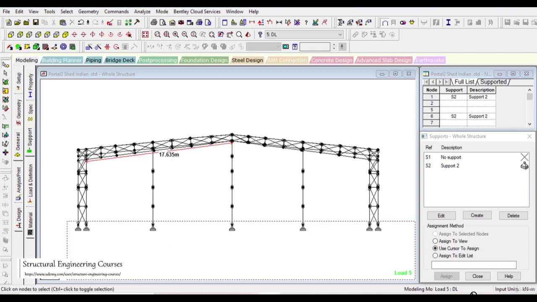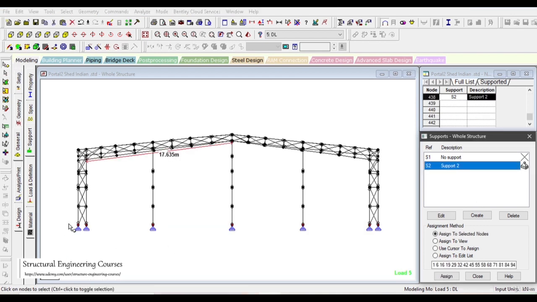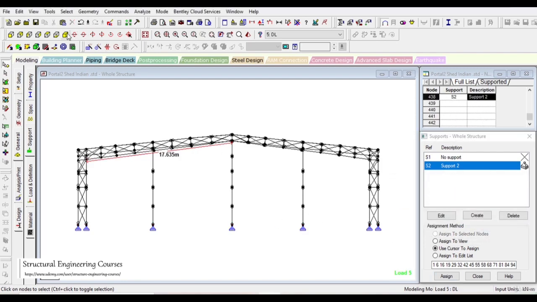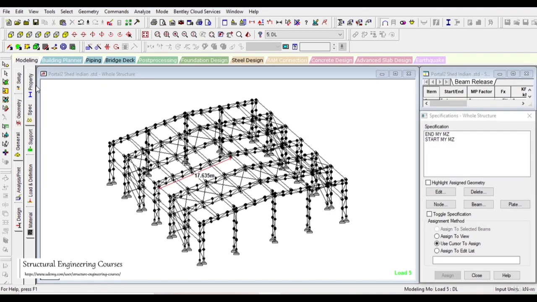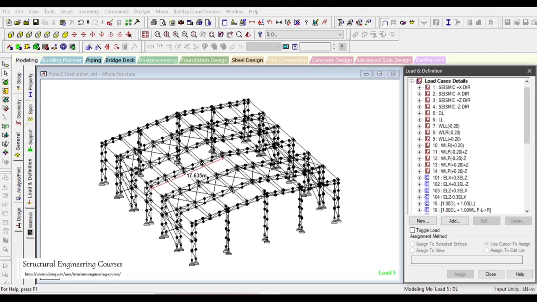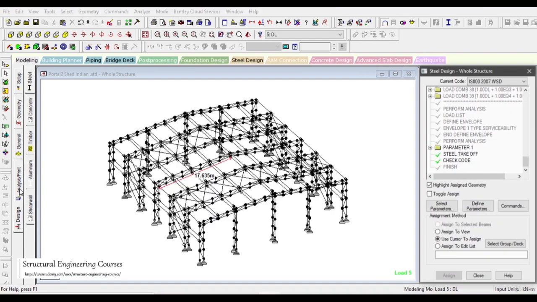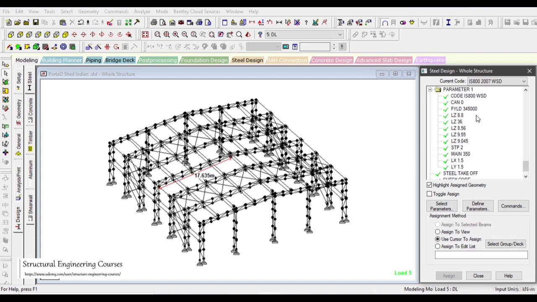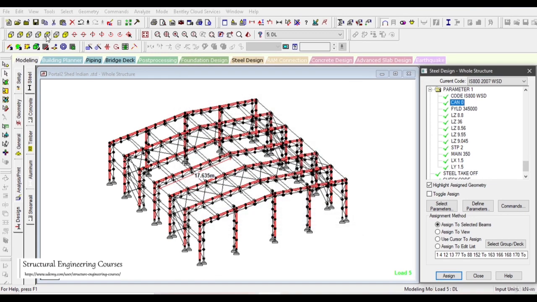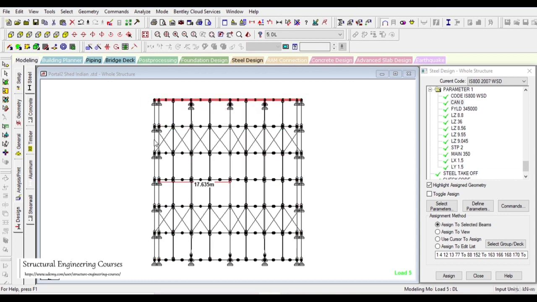Still we can select all the joints at the base level and assign the supporting conditions. Specification is correct, properties are assigned, loading is correct. After that, the main elephant that we need to worry about is the design parameters. So in the design parameters, this is the general beam, so that we can assign to all the members here.